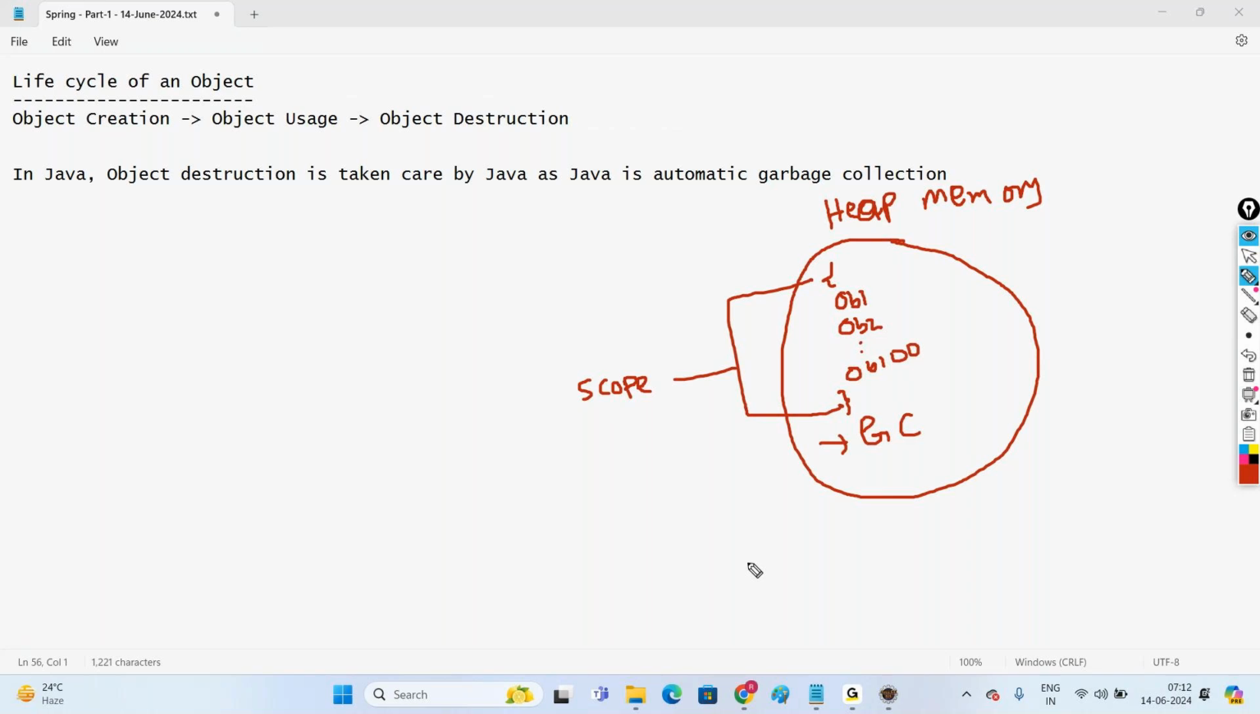Now let us suppose object usage is completed in between the scope only. Even though usage is completed, it is still going to use the memory unnecessarily. If you have so many objects in your application using memory unnecessarily, then the performance will get degraded. You might have observed on your mobiles or laptop also, when you open a lot of applications and the memory is full, the performance will get degraded. The same case happens here.